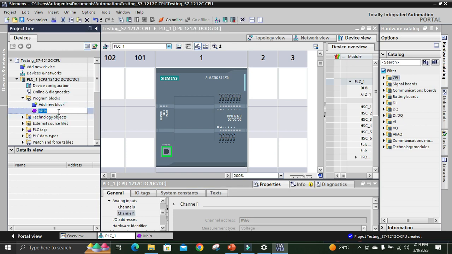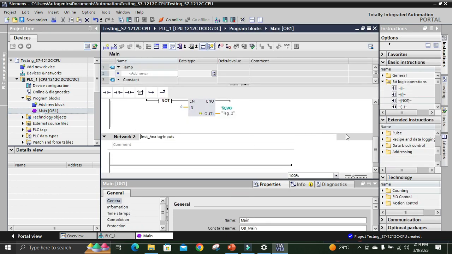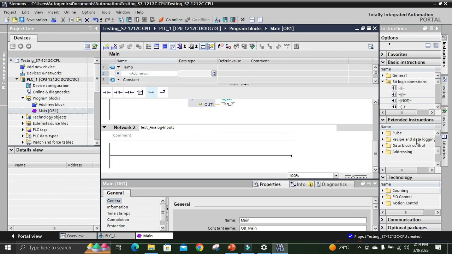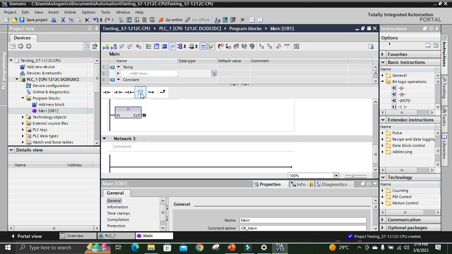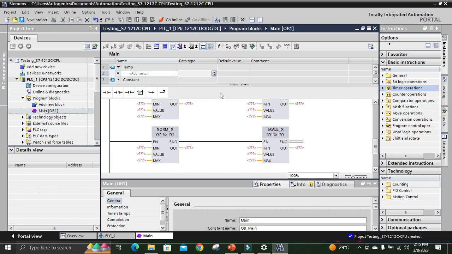Okay, so I will again go to the main block, and I will take two blocks. You can take these NORM_X and SCALE_X blocks from these conversion operators here. NORM_X and SCALE_X blocks, I am taking from here, but you can also take them from here.